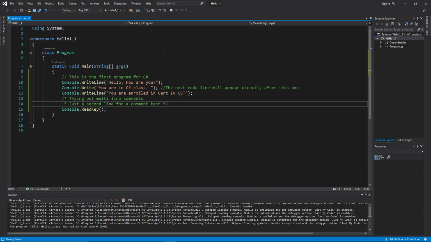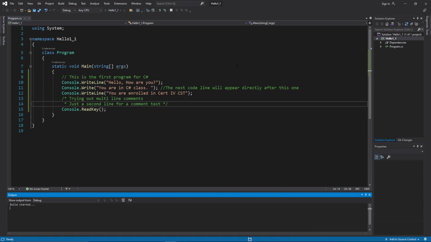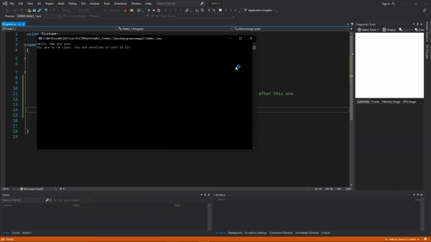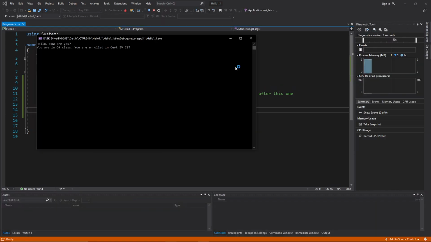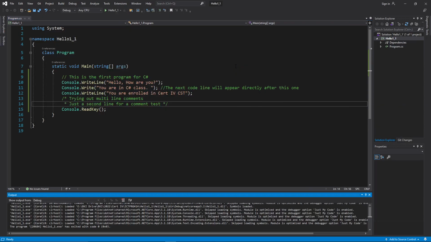Now, do our comments affect the running of our code? Not in the slightest. All right. So, that was the main bits that we went through with the first one.